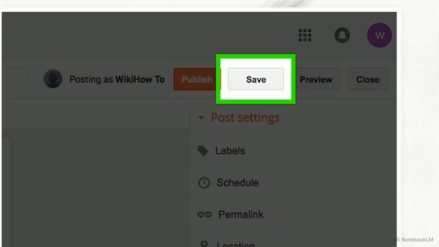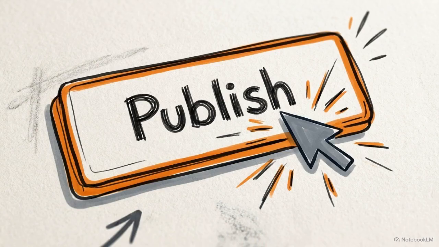It is time to finalize the deployment. Click Save in the upper right corner to back up your work, and then click Preview to review the page for any final formatting errors. Return to the editor interface and click the orange Publish button.